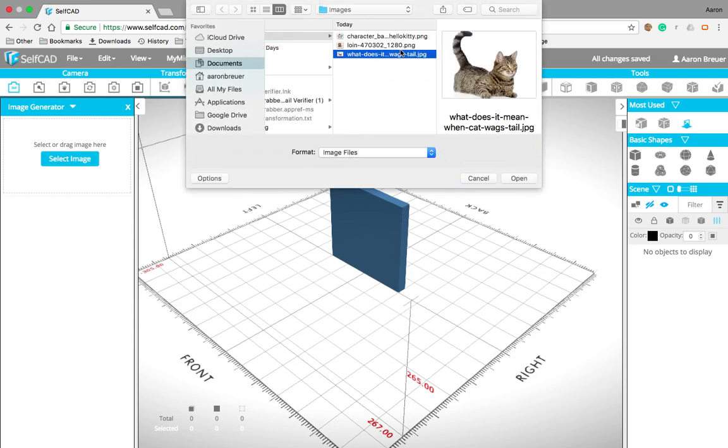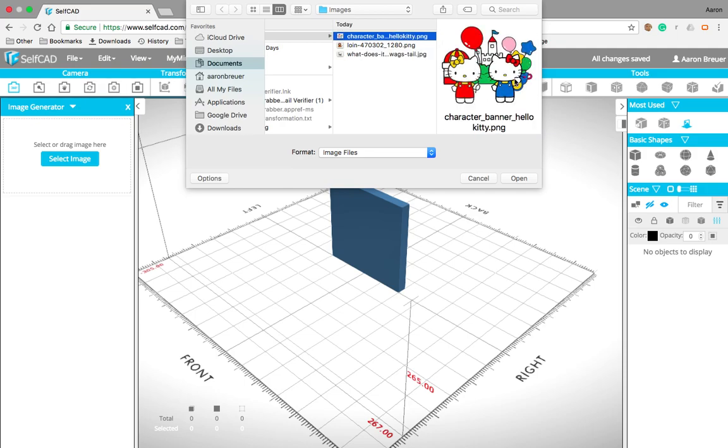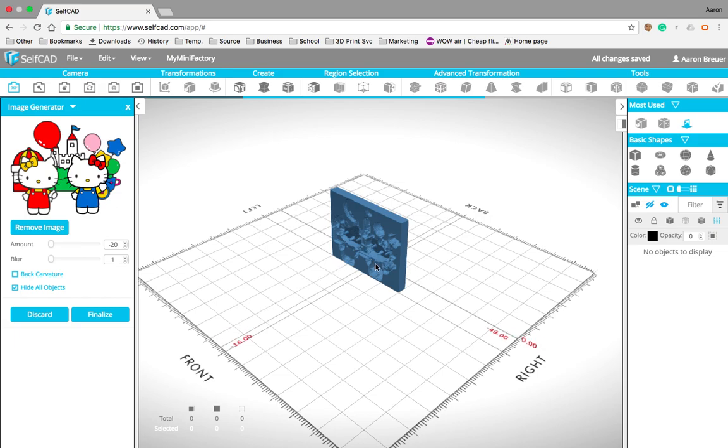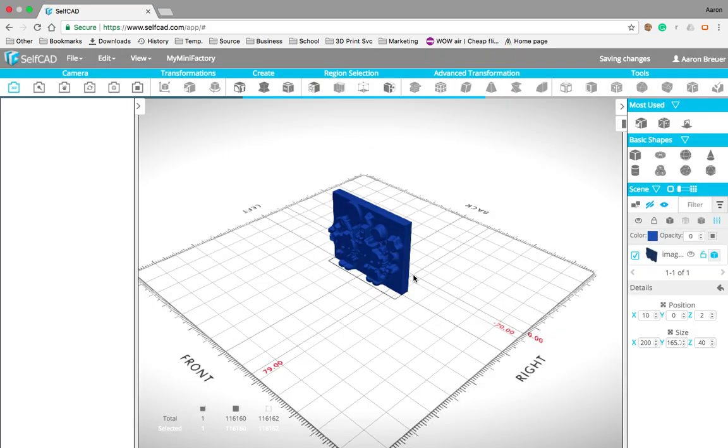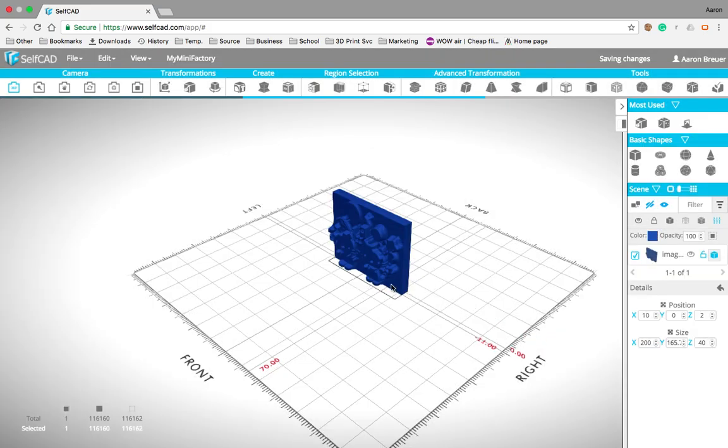The third image is this one. This is the Hello Kitty one, and this is the most complex from a geometry perspective. So I can make it positive, this is not a problem. The problem is something else. Let me show you.